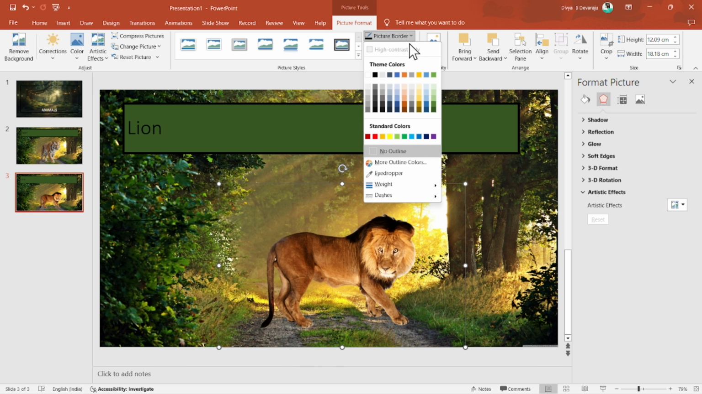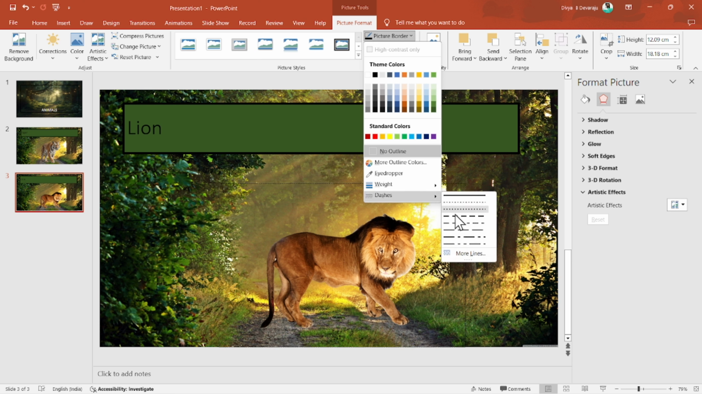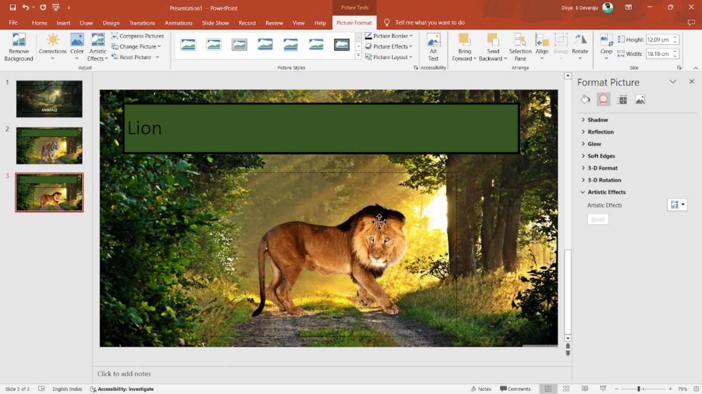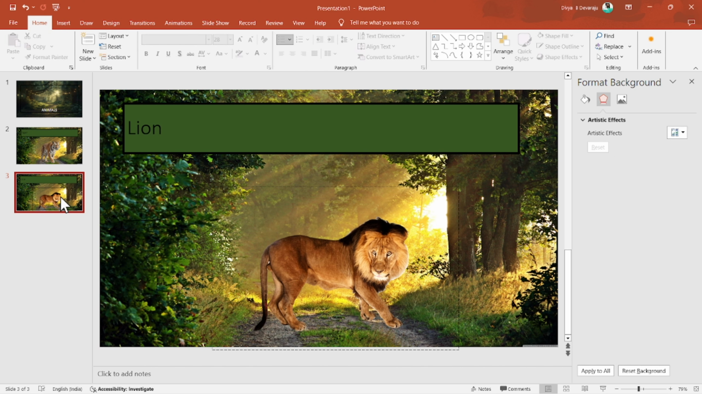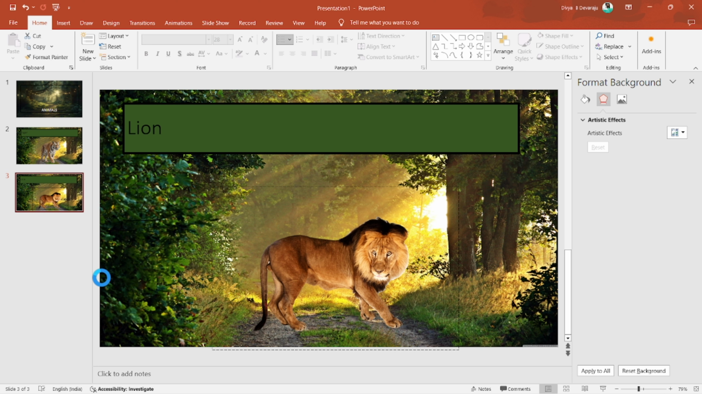You can also change the color of the border. You can change the thickness of the border, and you can also add dashes that we saw previously. So now let's create the next slide. I'm going to do a right click and I'm going to say duplicate slide.